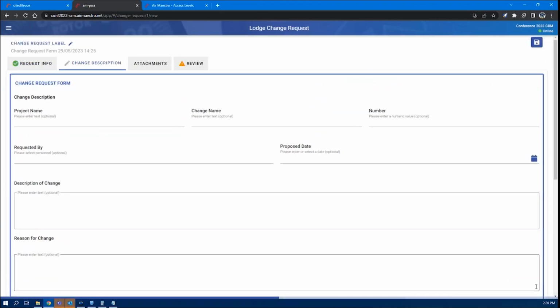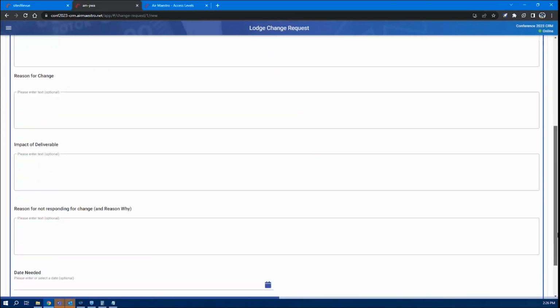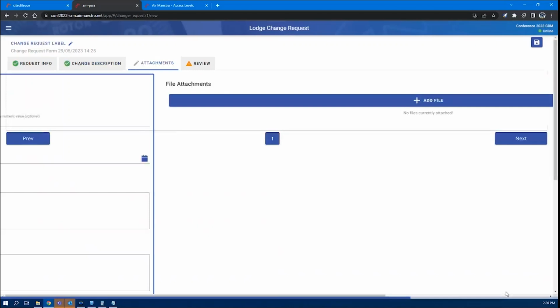And click on next, and this is my custom tab. So as you've seen on the setup page, this is a change description, and all of those fields are here. All of these fields are optional for the moment, so I won't fill anything. I'll go to the next one.